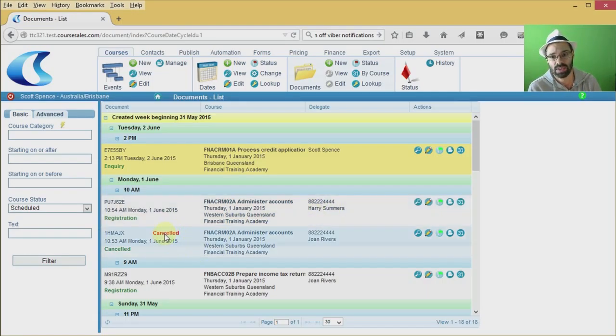You can also have cancel. So cancel will come up if you've cancelled a course, that is, you've taken off the registration from the course, you cancel the registration, and that's done by the process step, then the document will be marked as cancelled.